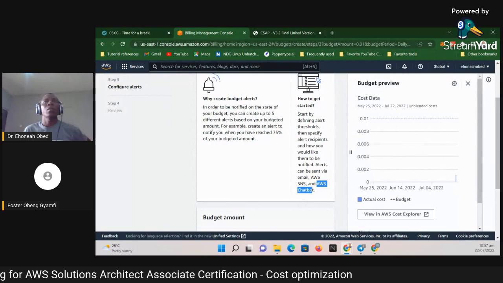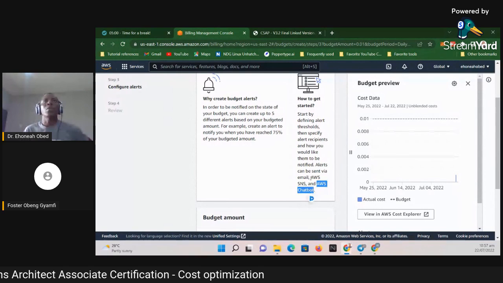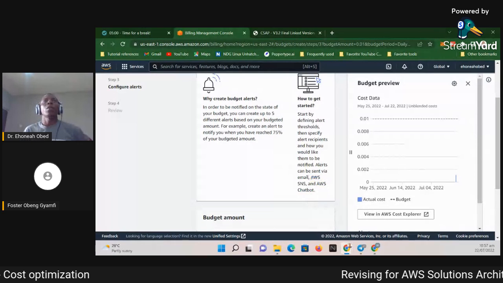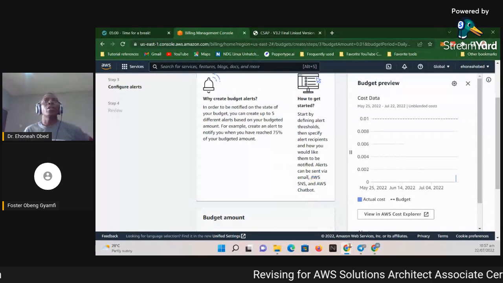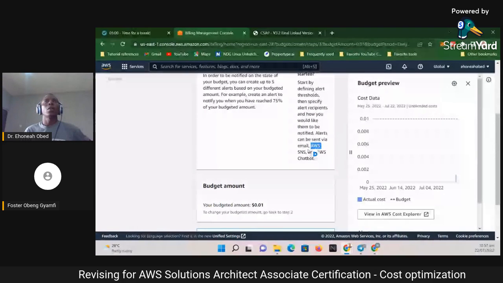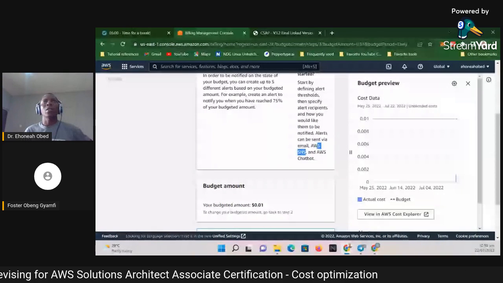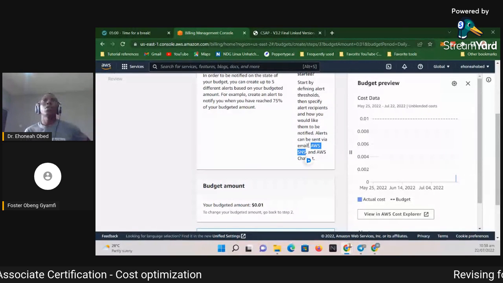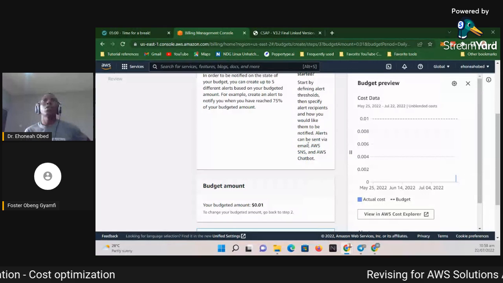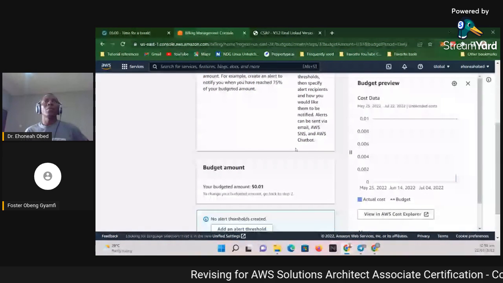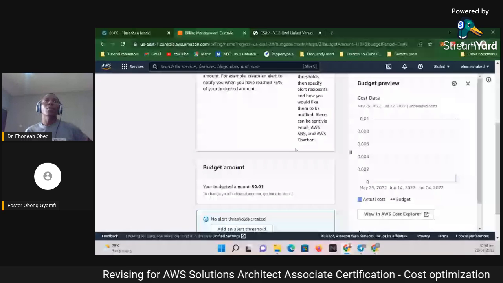The last time I was doing it, it was only the email and AWS SNS that I saw. Email I know is free, but I think there is a charge for the SNS. I don't know the charge, but the last time I was trying something, I think there was a charge for SNS. I'm not sure, but SMS budget.